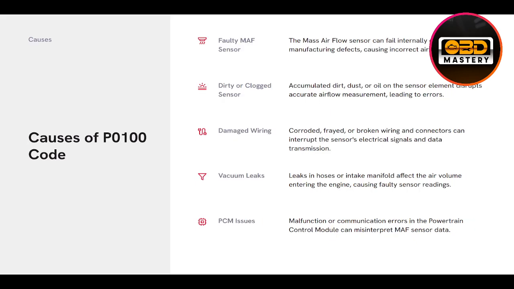Now moving on, here are going to be the causes of the P0100 code. So you can have a faulty MAF sensor, which can send you incorrect airflow readings, or dirty or clogged sensors, so you may have debris or dirt.